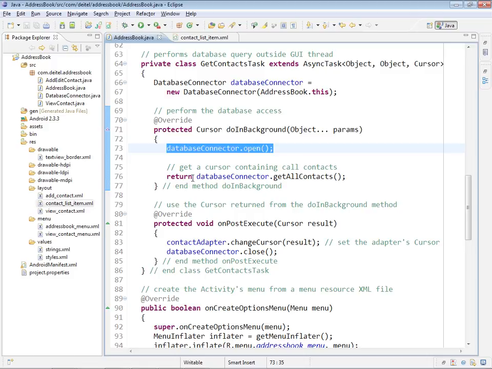And at line 76, we're then going to return the result from calling databaseConnector.getAllContacts. As you'll see, that's going to query the database to get all the names of the contacts in the database, and that method will return a Cursor object, which in turn will be passed into onPostExecute when doInBackground finishes executing. Now the overridden onPostExecute method receives the Cursor.